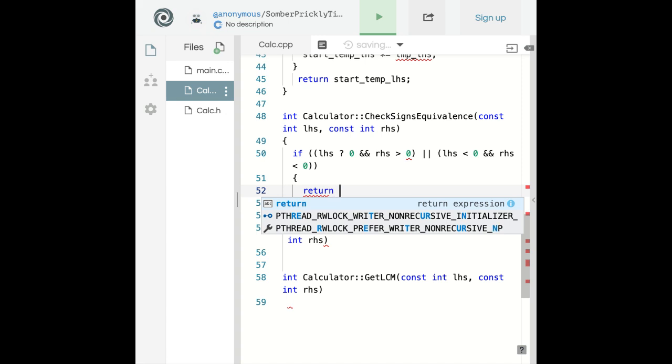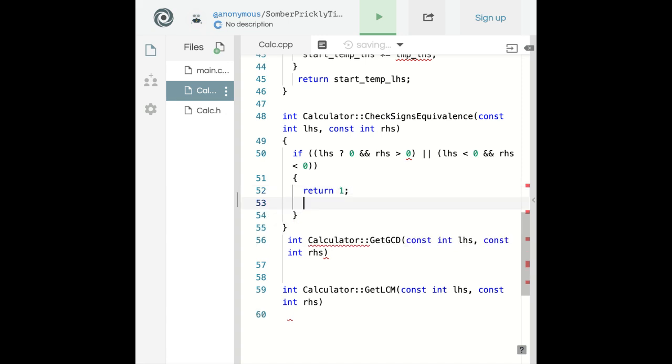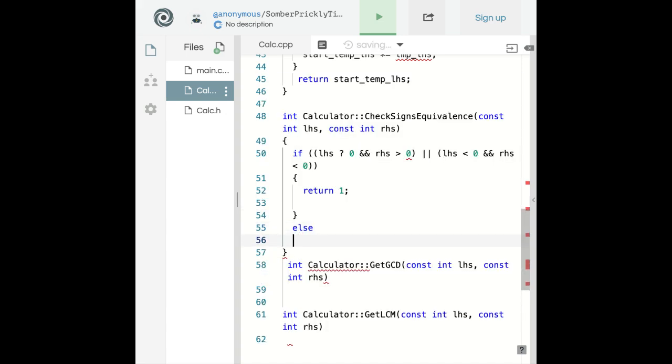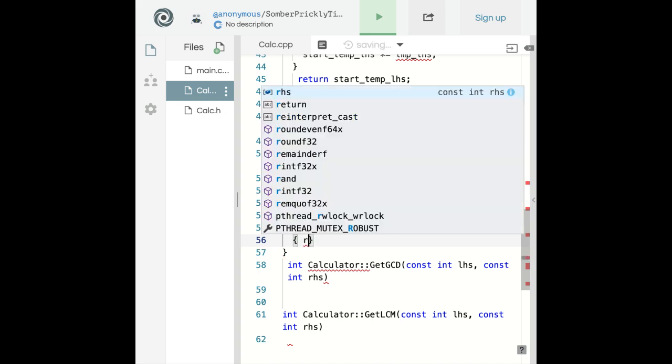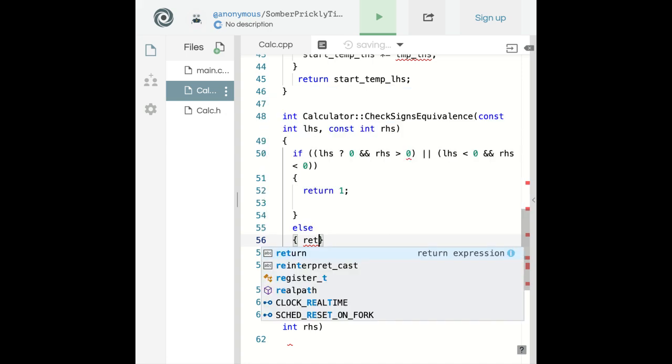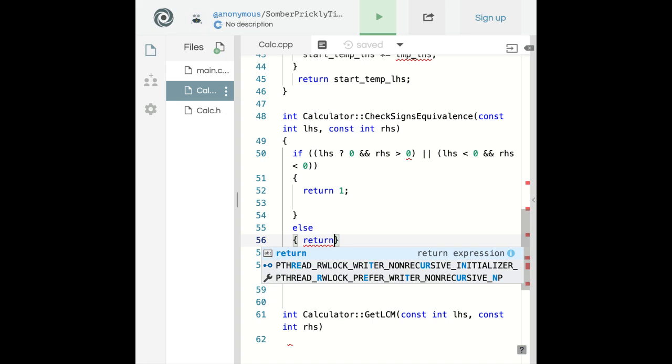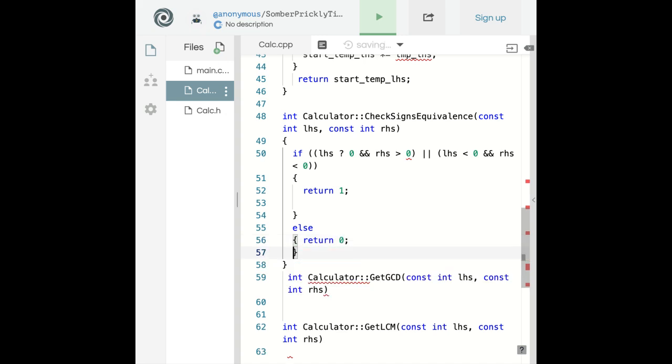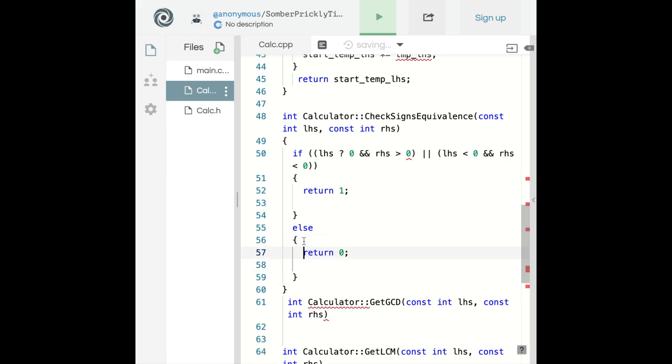And return 1. Else, return there you go, 0. That was nice right here. Let's see, I messed up right here. I hope you guys can see that.